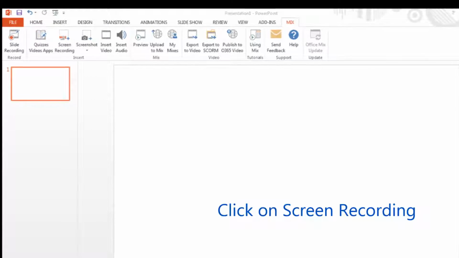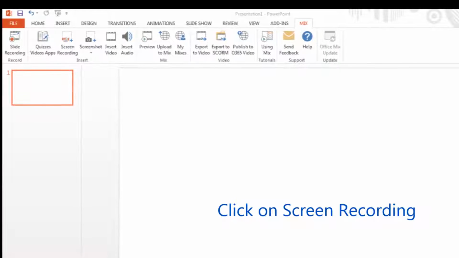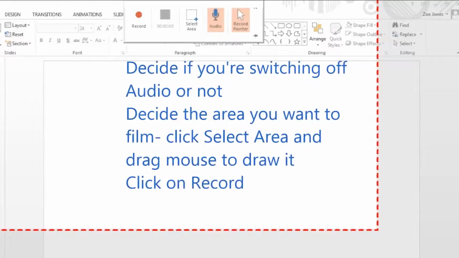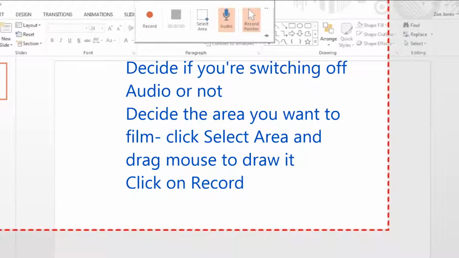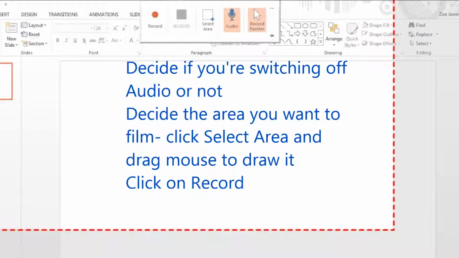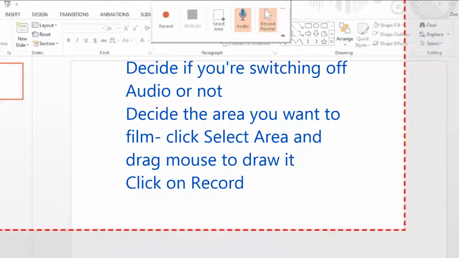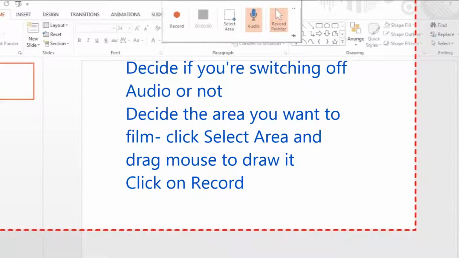If you want to do this, first of all you need to get the Mix add-on put onto your computer by your IT department, and then when you go to all of the different settings you want to click Screen Recording, which is the 3rd from the left. And then when you get that, this box at the top here will open up, and the first thing you need to decide is if you're going to switch off the audio or not.